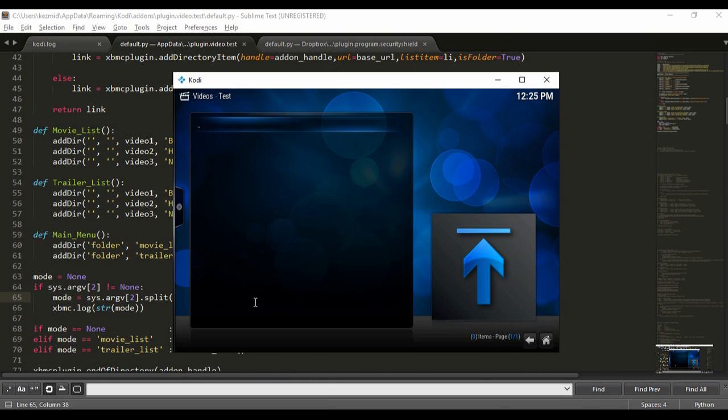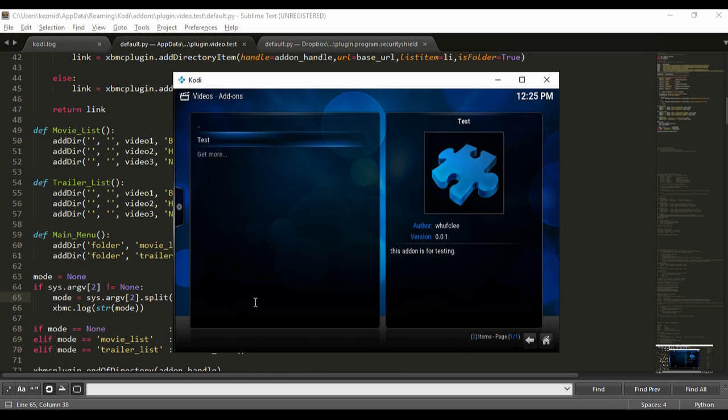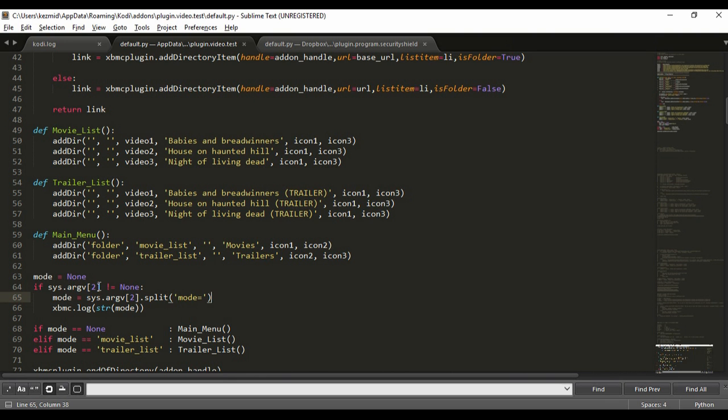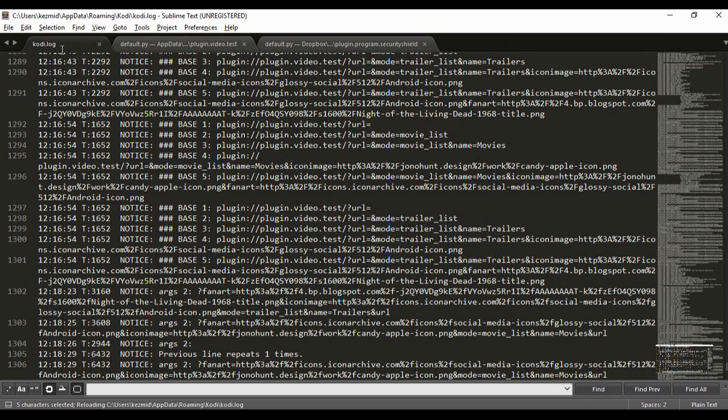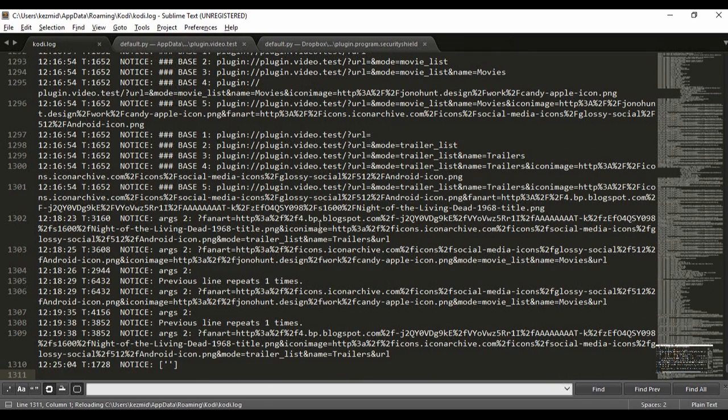Let's come out, test. Oh, hold on, I've done something wrong there. Oh no, I've not. What am I talking about? It shouldn't be doing anything yet because we've not finished the code. I need to look in the log.